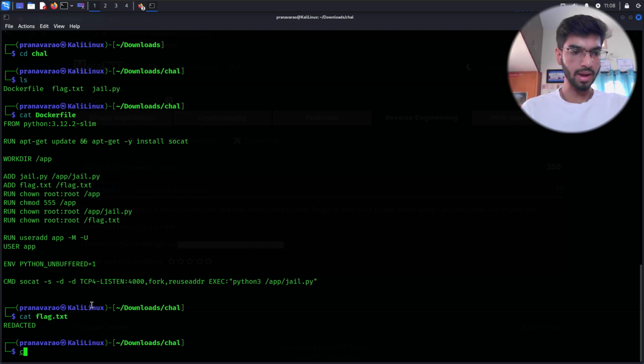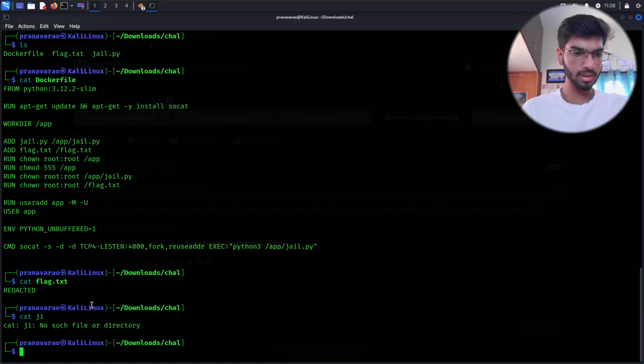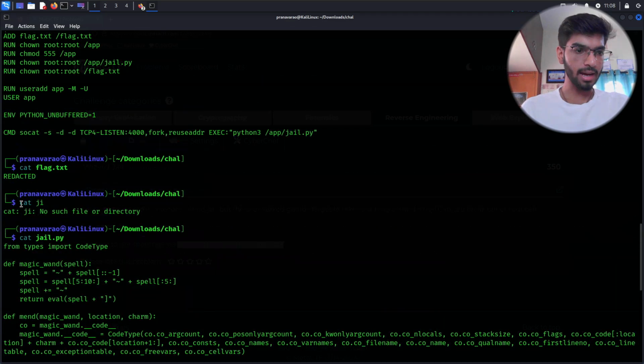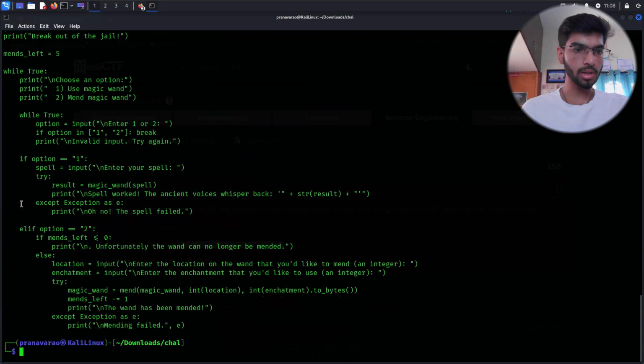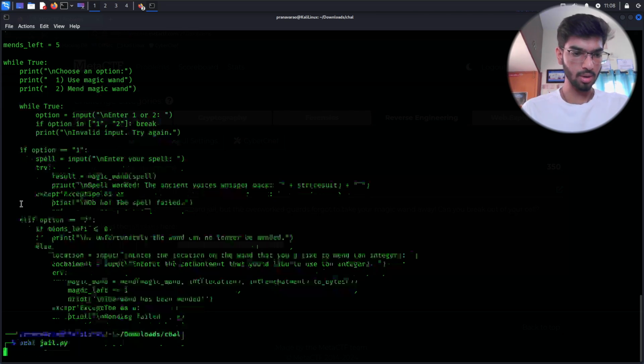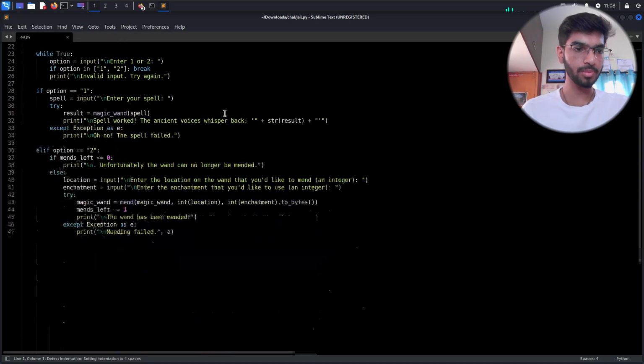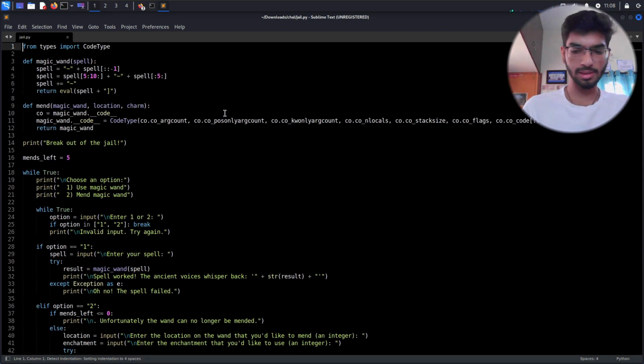Now jail.py. cat jail.py, and we see Python code here. You know what? I will open this in my Sublime Text. Yeah, so here it has a good font and all those things. From types import CodeType. Okay, it's importing CodeType. Then it's a function def magic_wand.